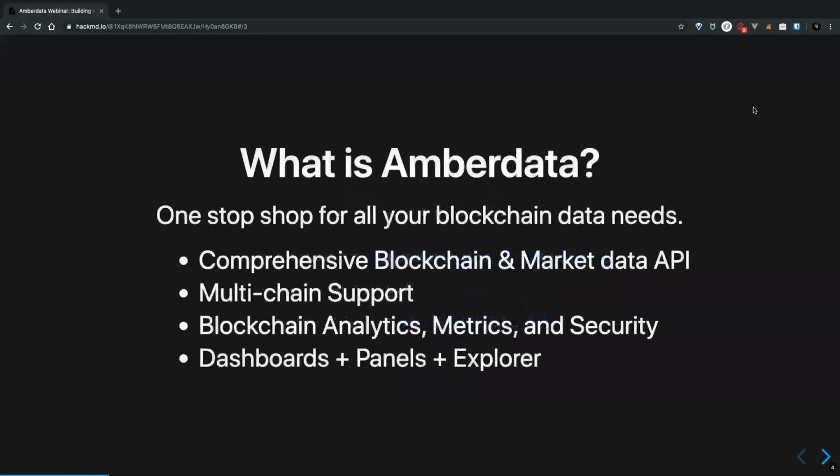So what exactly is Amberdata? Amberdata is your one-stop shop for all your blockchain data needs. We have multi-chain support, and market data and blockchain data APIs. Some of our blockchain data endpoints actually include market data injected right in with the blockchain data, something we haven't seen before. We have blockchain analytics, metrics, and security. You can see our dashboards and panels and even use our Explorer for Ethereum.